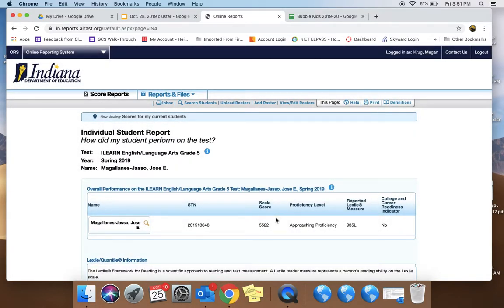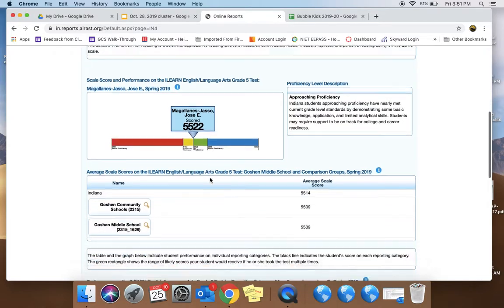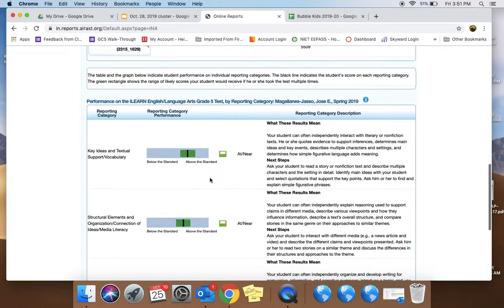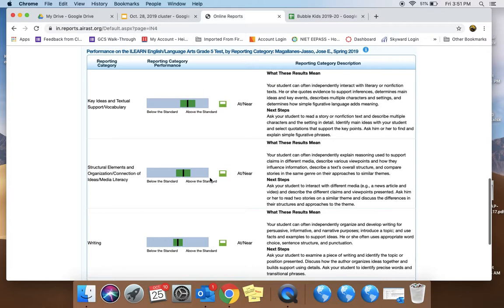As I look at this page, I scroll down because I want to find out how he did in all of his work. I can see that he is at or near in all three areas that we are reporting on: our key ideas, our structural elements, and the writing. He did pretty well on his key ideas. He's actually a little bit above right there. You can see a little white dip. But since he was an approaching learner, I still want to think about what next steps I can do for Jose as I'm working on teaching.